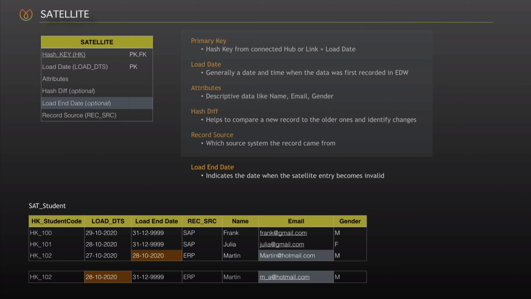In order to achieve a valid period of time for a specific record, we need to use business dates which come from the source system. On the other hand, performance will reduce dramatically when we try to update the load end date column in each insert. So think about that when we try to load a satellite table which has billions of rows.